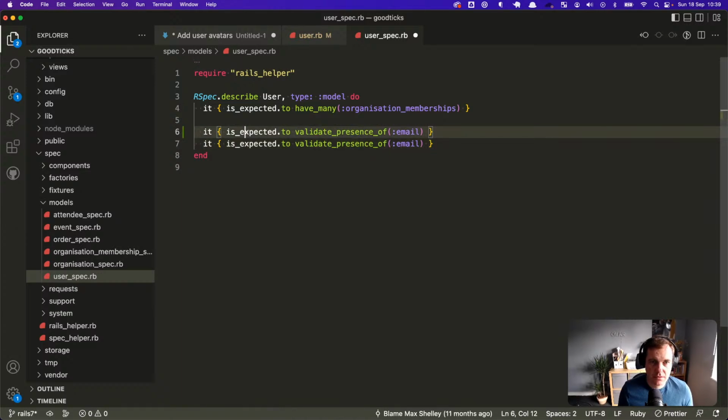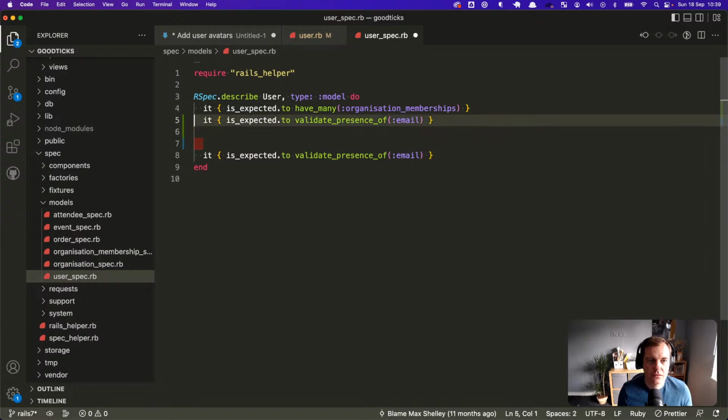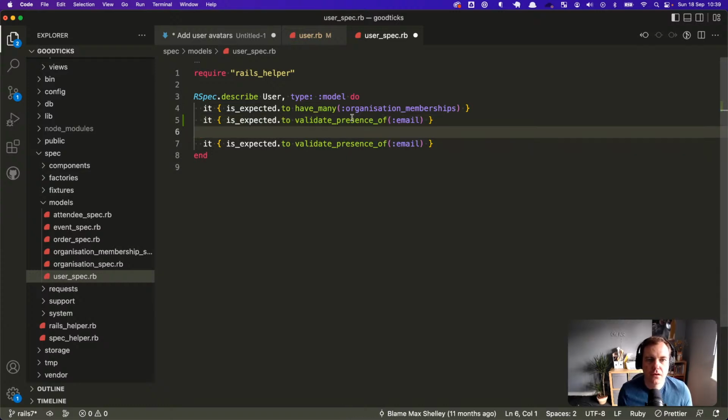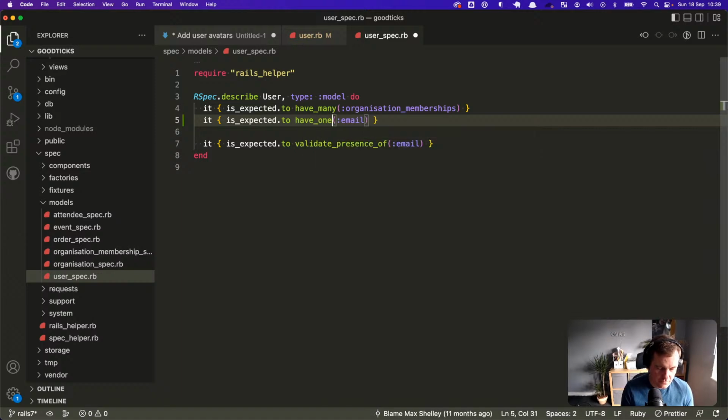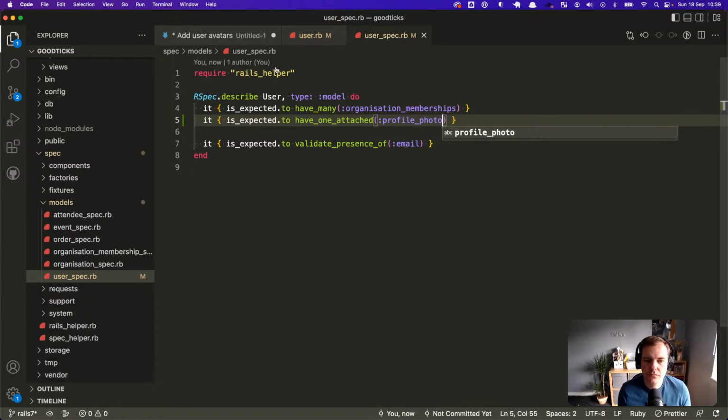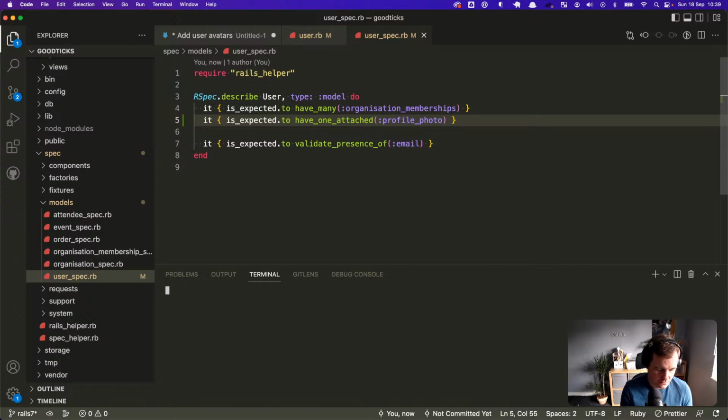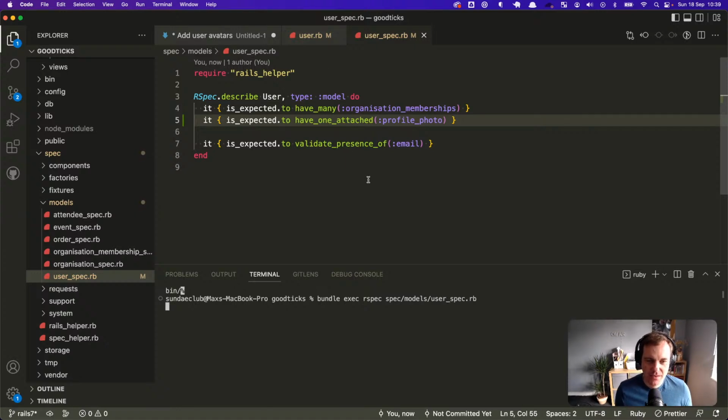It is expected to... let's do these ones together. Have one attached, profile photo. Cool. Okay, so just doing this on memory. There we go. Use the spec. Okay, cool.